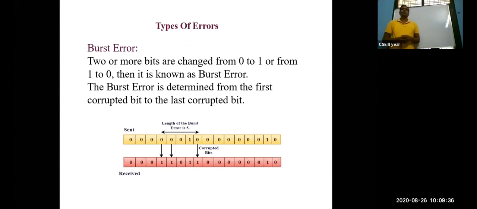The other type of error, called burst error, is the most common error that can happen during a communication or transmission, right? What is a burst error? If more than 1 bit is corrupted during the transmission, they need not even be sequential. They need not even be side by side. There can be any number of bits corrupted over the transmission, not even consecutive bits. Then we call it a burst error.